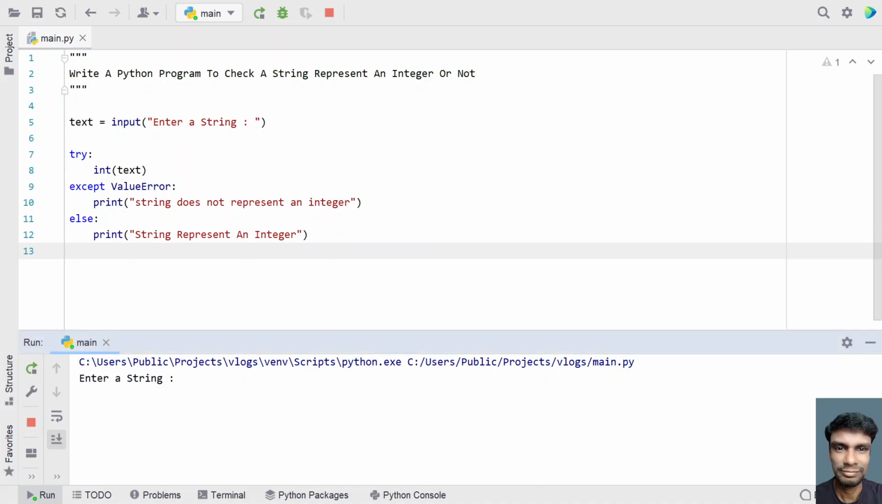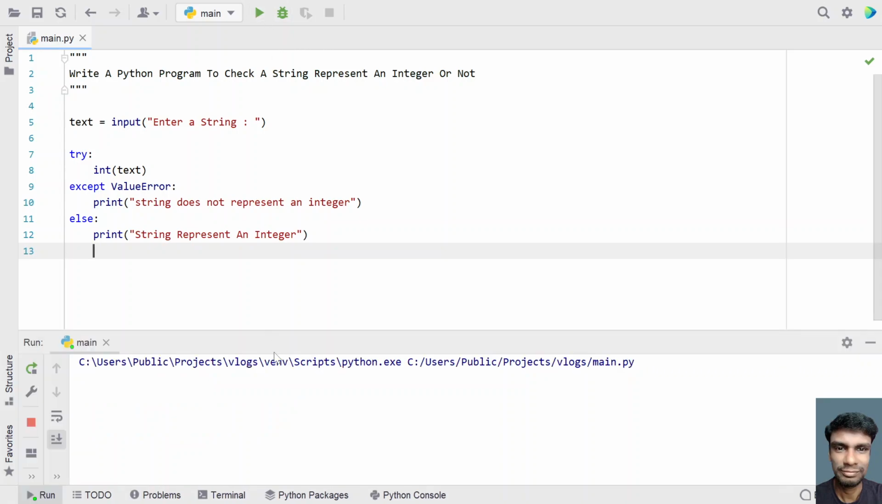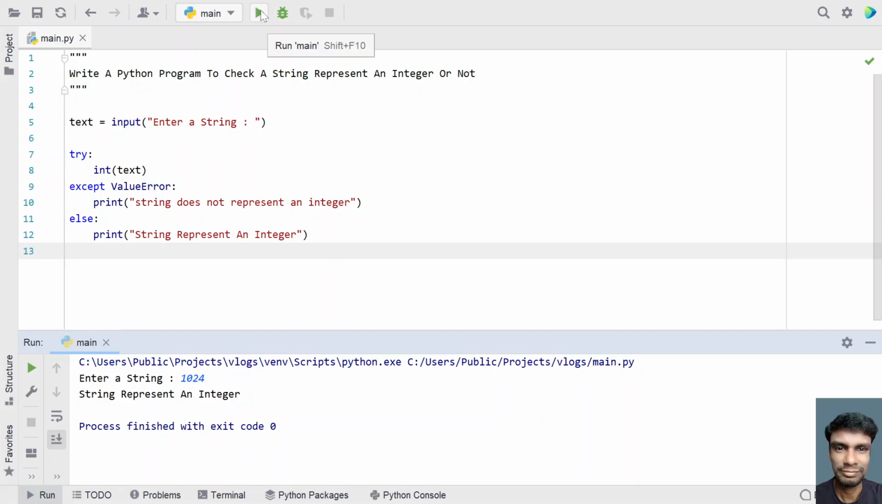Enter a string. Let's say hello. You can see "string does not represent an integer" has been printed for the failure scenario. Let me run it again. Let's say 1024. You can see "string represents an integer" has been printed because 1024 is an integer.